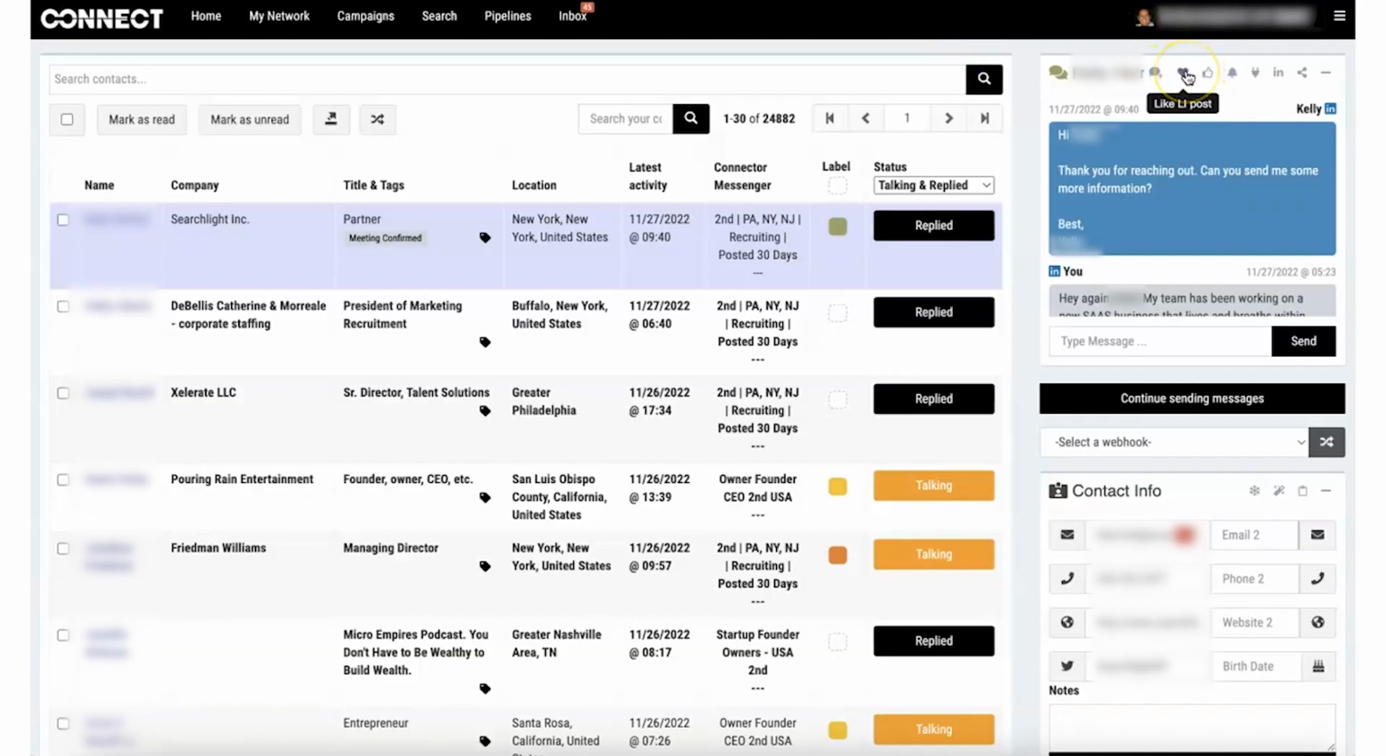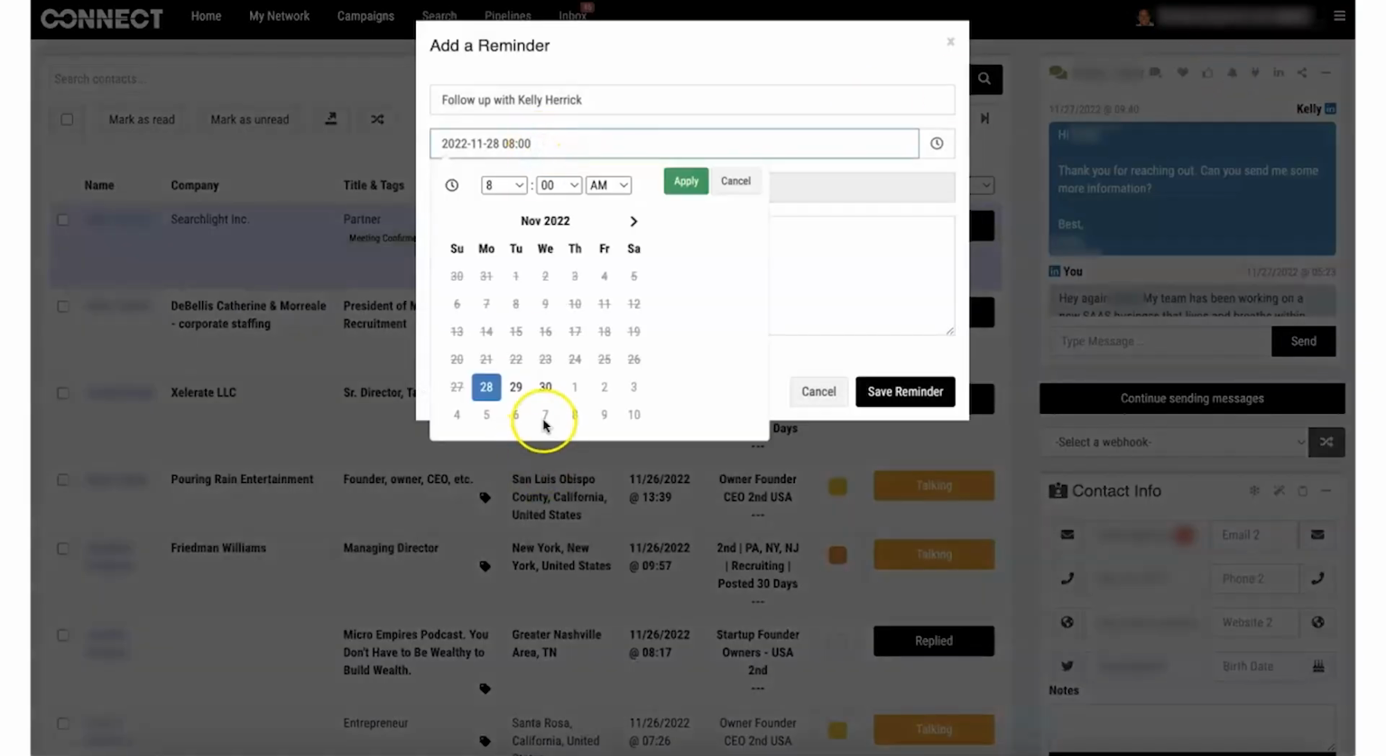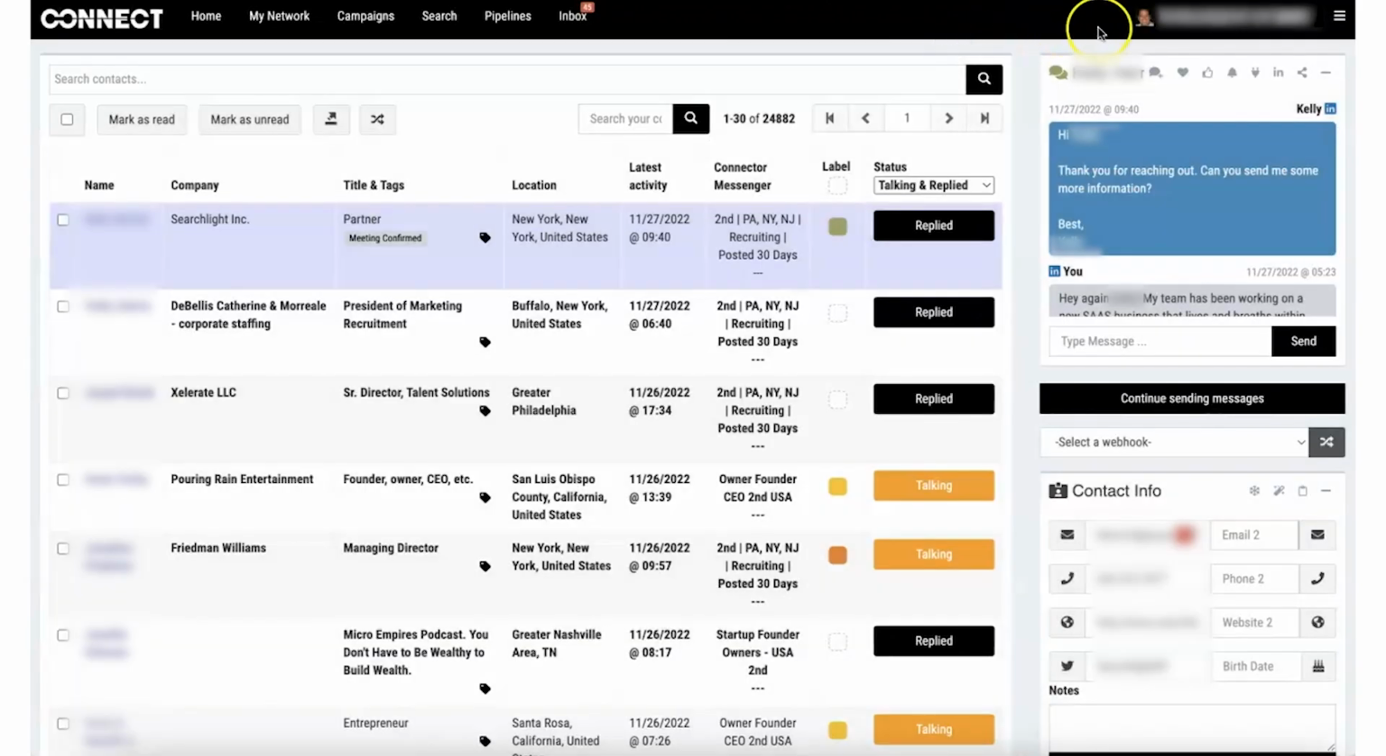If I wanted to like this person's last LinkedIn post, I could click this heart button. To endorse their top 3 skills, I would hit the thumbs up. If I wanted to leave myself a reminder to follow up with someone, I could click on this little bell icon here. I could choose a day to be reminded. I could leave myself a note here as well. And then on that day, you'll see a little bell icon will show up at the top here next to your email address, and it will have a little number next to it similar to the way you're seeing the inbox. If I click on that, it will take me directly to that conversation where I can respond.